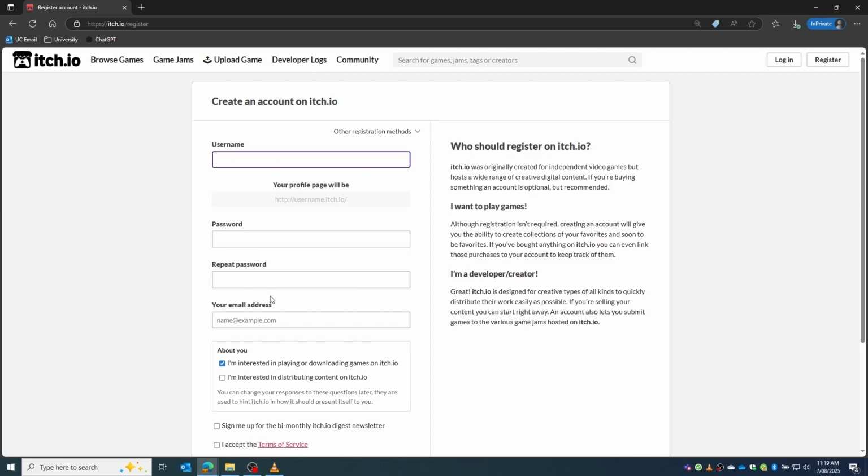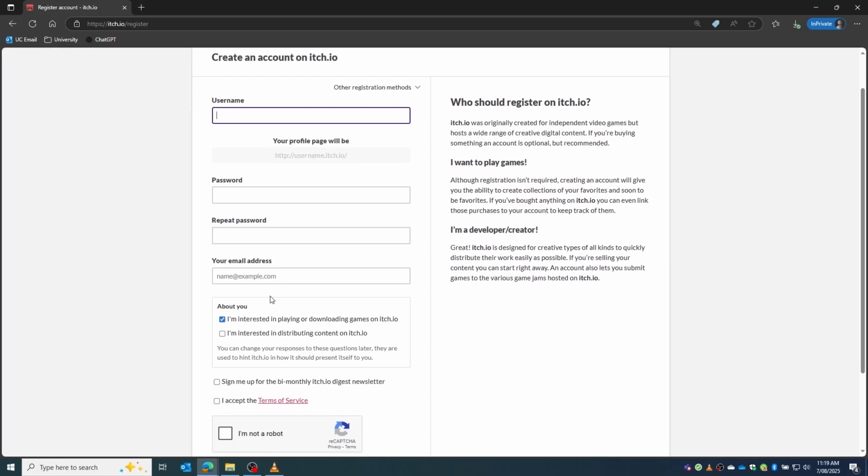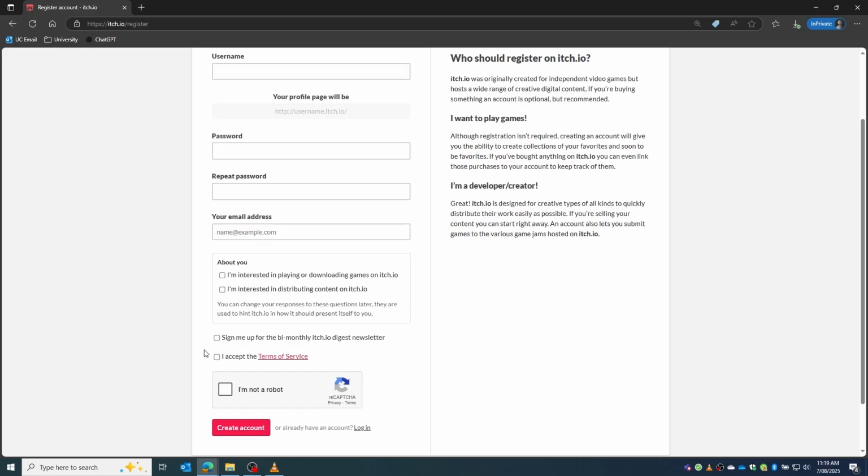Remember, always use a unique password for every single account that you create, for security reasons. You can include your email here. It can be your student email or your personal email, completely up to you. I don't sign up to the bi-weekly month, and then just accept and then create. Once you've done that, you can log in and you'll be able to access the 24-hour Digital Design Challenge site.